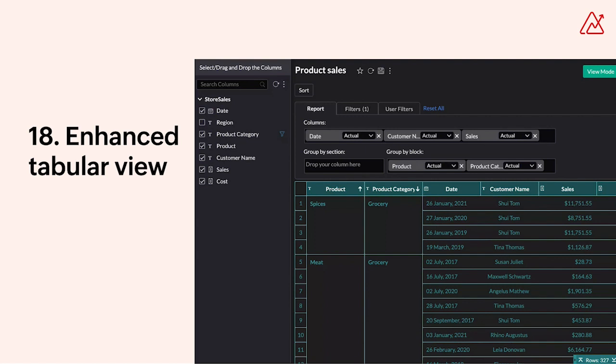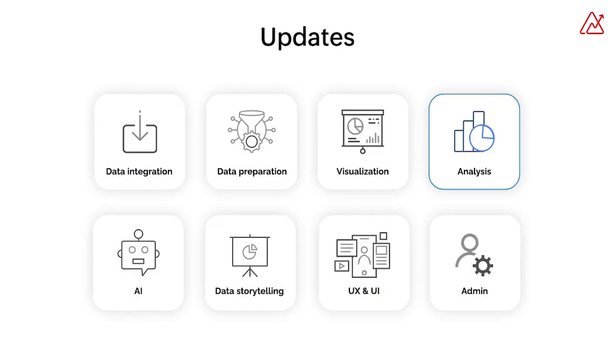Well, that wraps up our key updates as far as visualizations are concerned. And I'm now taking you to the next block in our updates section, that's analysis.